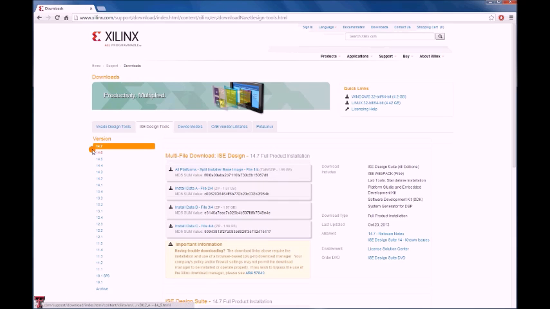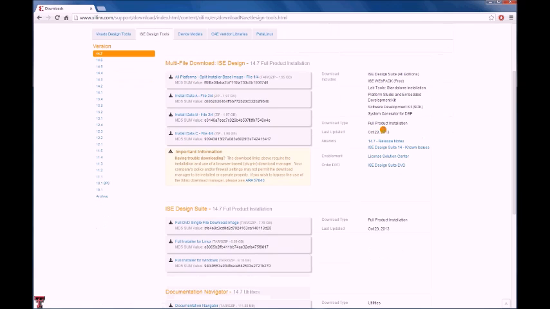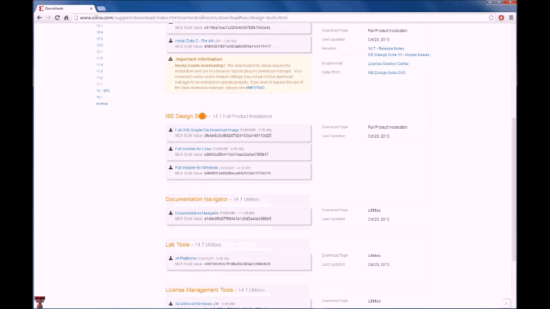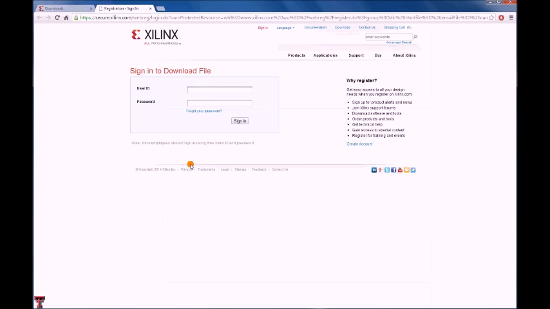Make sure that you have the latest version selected. Then you want to scroll down till you see the ISE Design Suite. You want to go ahead and click on the Windows installer. Here you'll be prompted to either create an account or use your existing Xilinx account.